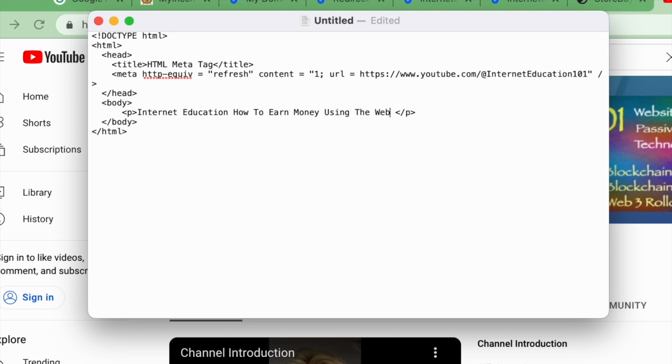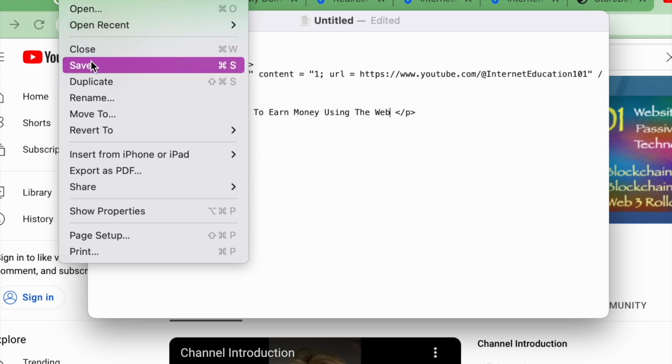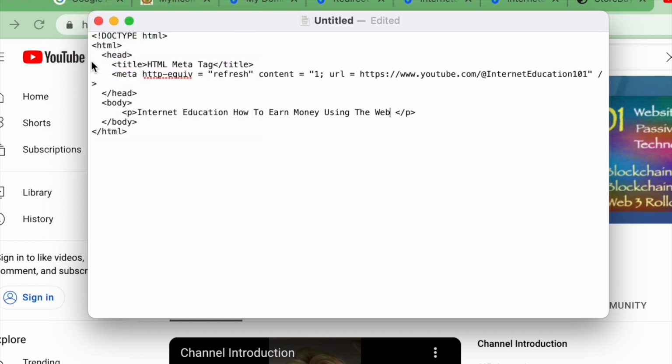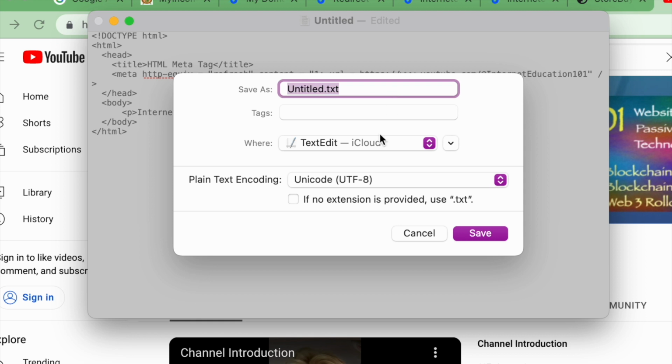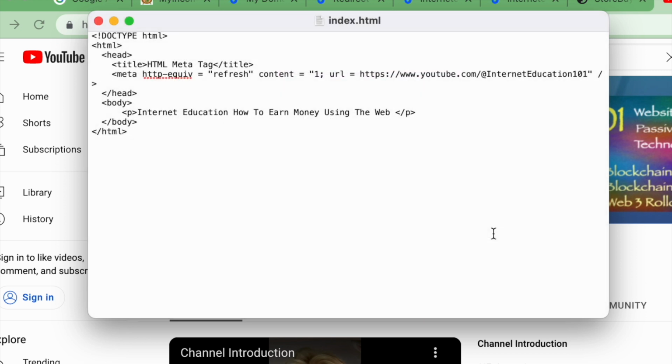And I'm going to click on File, and I'm going to save it. If no extension is provided, use no. I'm going to name it index.html. That's what you have to use to complete this task. I'm going to click Save. See how it saved it to that? Then I'm going to click Save again, and I'm going to close it.